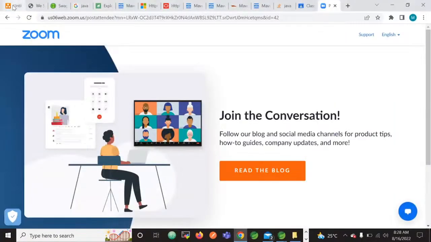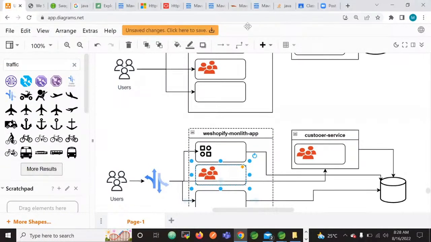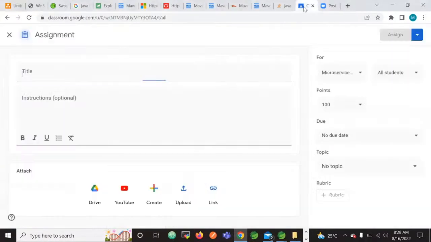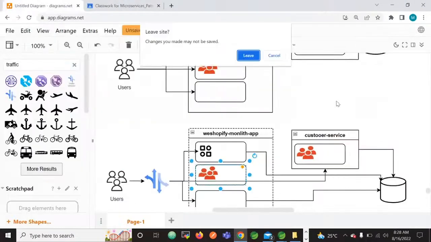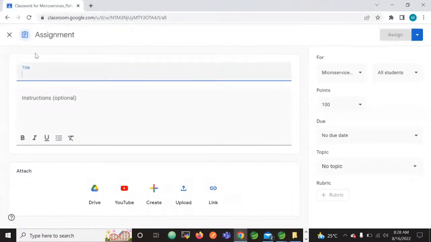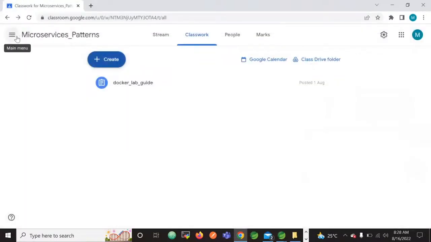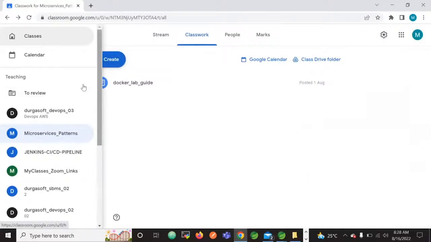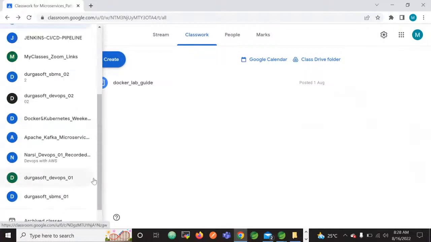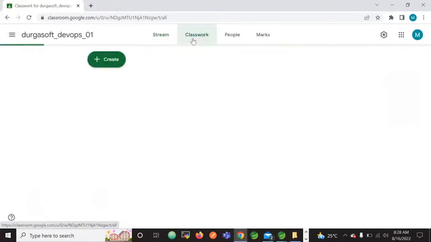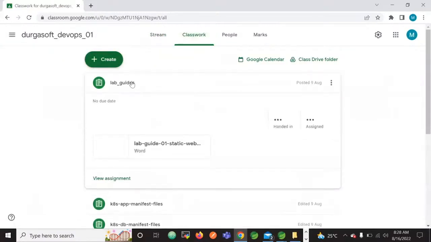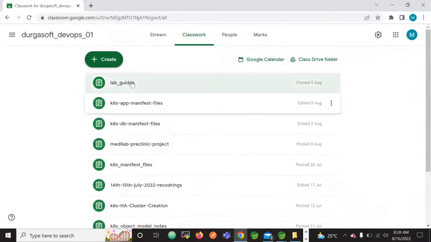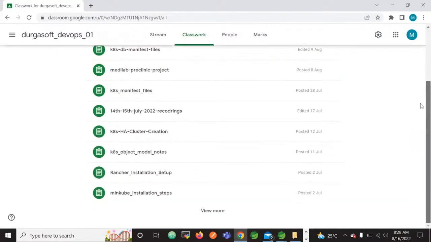Let me showcase how the Google Classroom will be. We will maintain our notes and all there. Let me close other tabs. This is the classroom: DevOps 1, DevOps 2, DevOps 3, like that. Every material, notes, lab guides, architectural documents and all will be posted here.